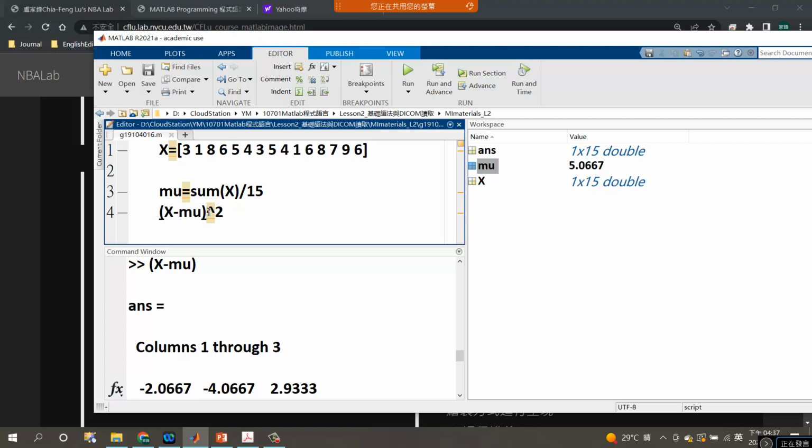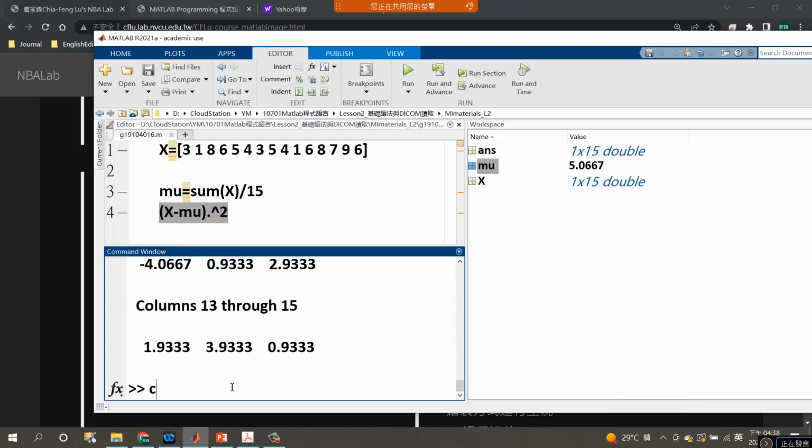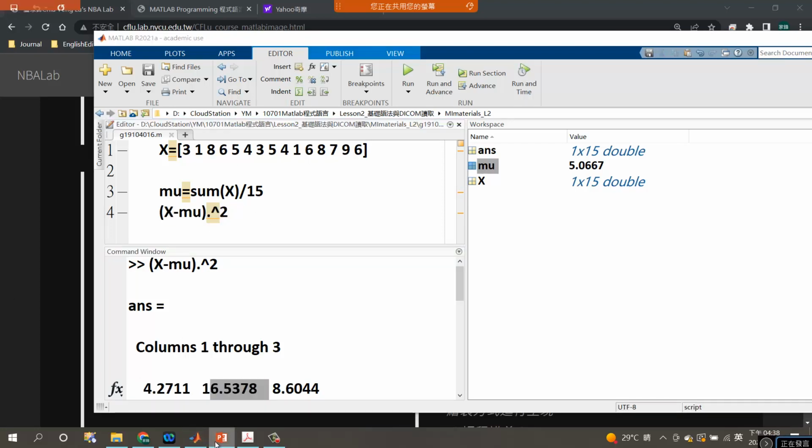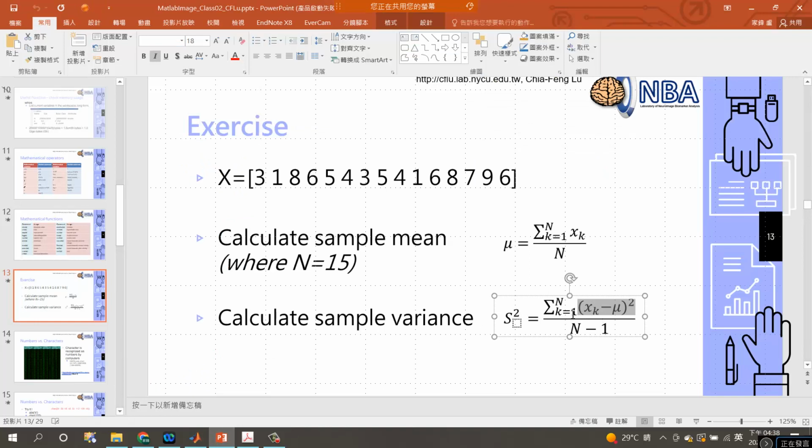So what you can do right here is you can put a period right here. Period means I'm going to do the square operation element by element. Element by element. So this is not the matrix operation. This is more like the element operation. So I'm going to calculate the square value for each element right here. Okay, so let me do it again. I'm going to pass it to the command window. So now you see there is no error message, and I just simply get the square value for each element. Okay, so this is the way that we can calculate this part, right?